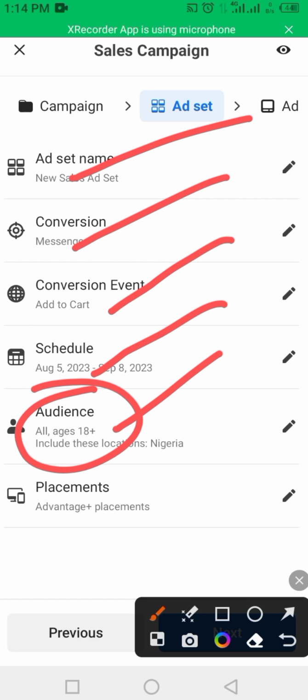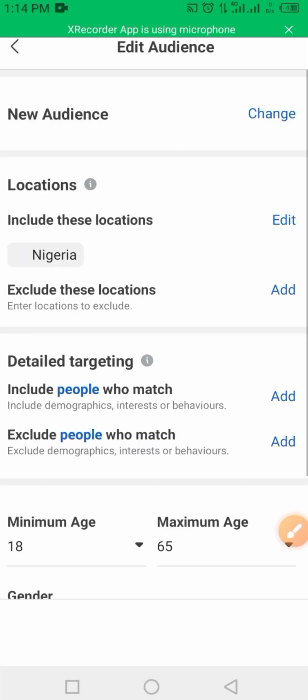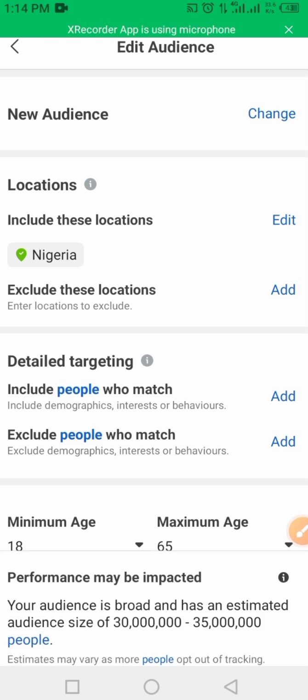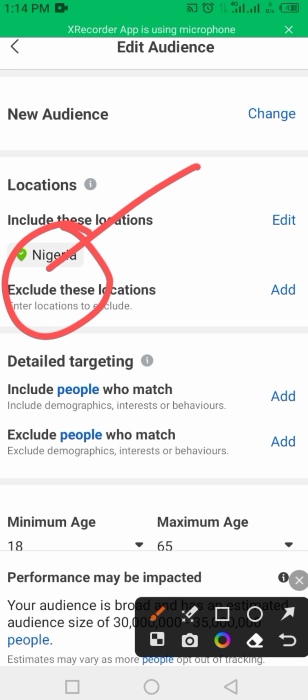All right, so let's go there. You will see what I'm telling you. So you tap on the audience. Very good. When it opens like this, you see this place, Nigeria, which is the location. You now type Nigeria. All right, select Nigeria.